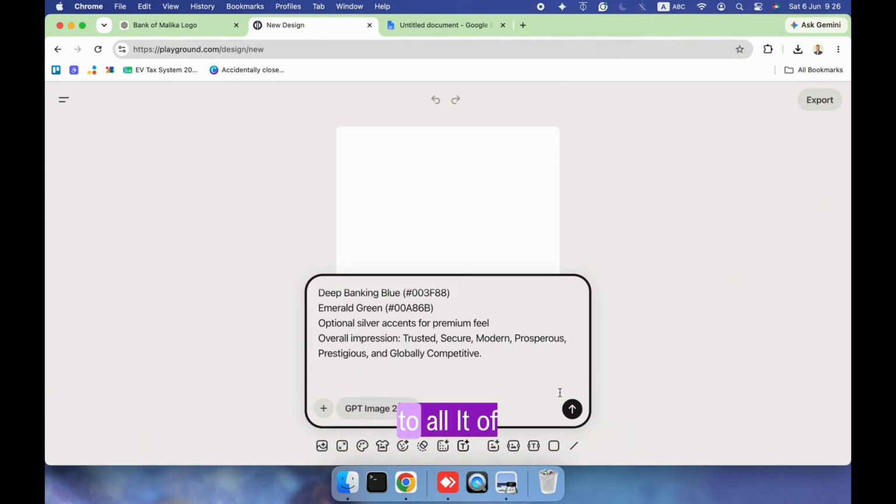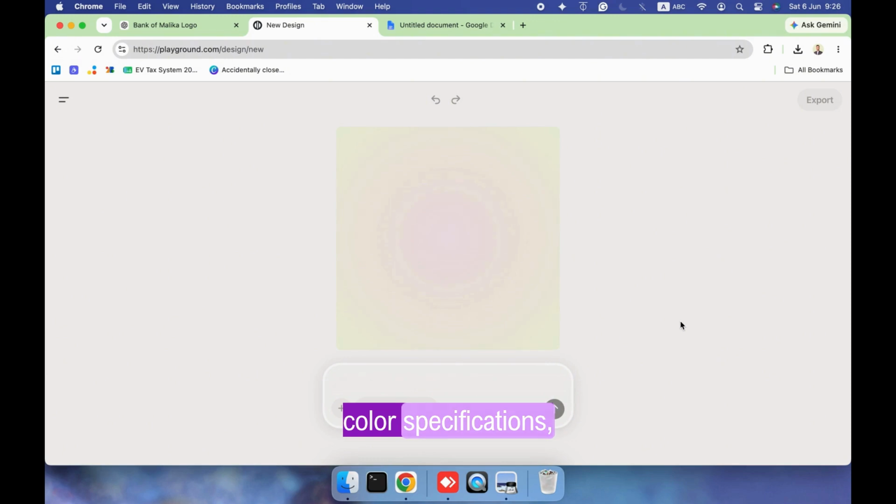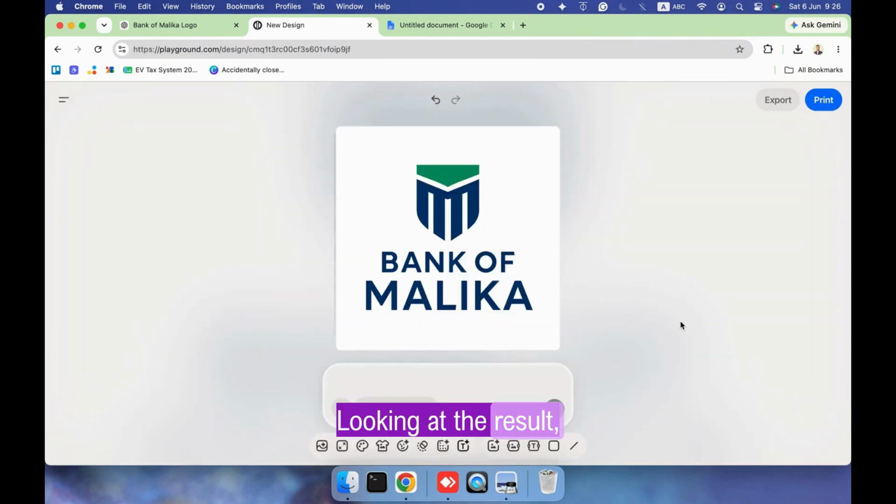That means it had access to all of the branding requirements, typography instructions, color specifications, and design details from the original brief. Looking at the result, the first thing that stands out is the icon. Playground did a good job creating a clean and recognizable symbol.